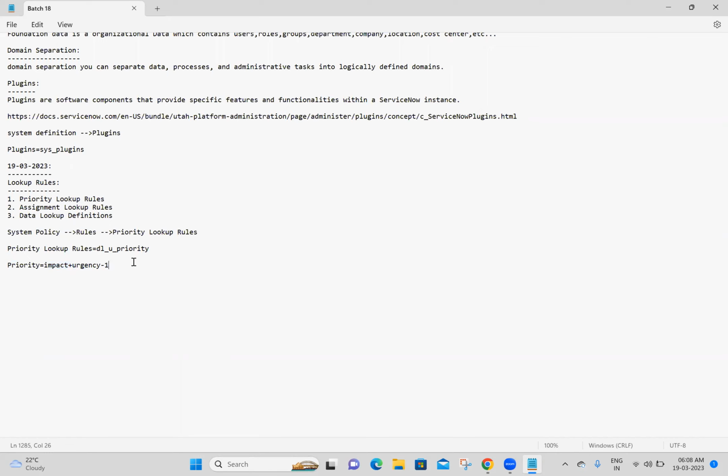Okay, so now tell me, guys, impact is 1, urgency is 1. What is priority? 1. Impact is 3, urgency is 2. What is priority? 4. Perfect. Like this we have to answer if we get this kind of question in interviews.